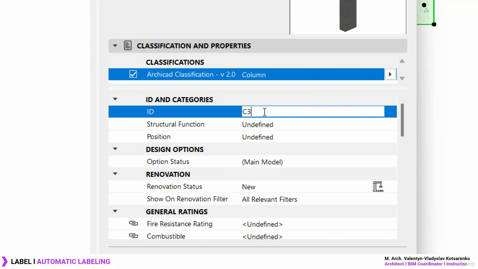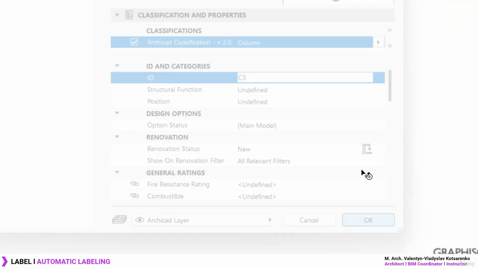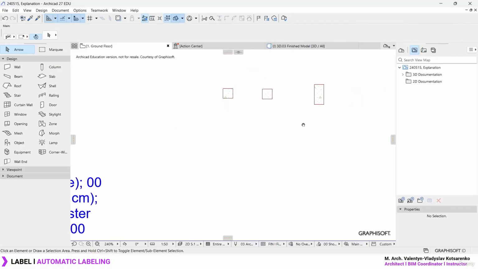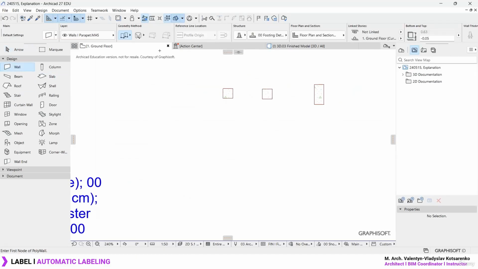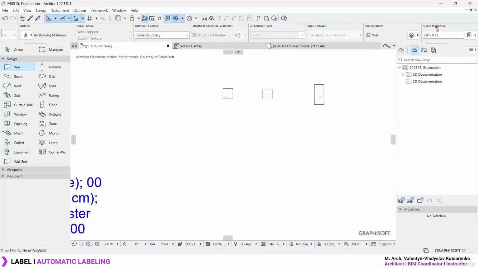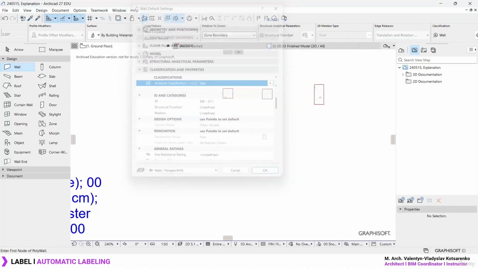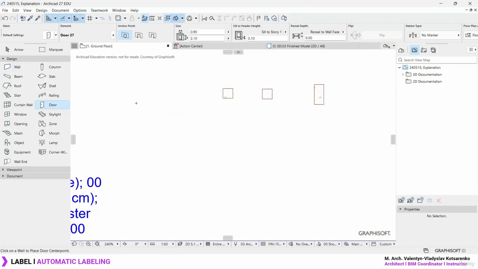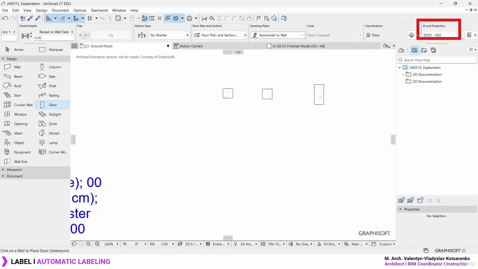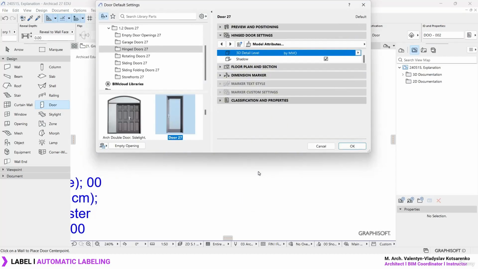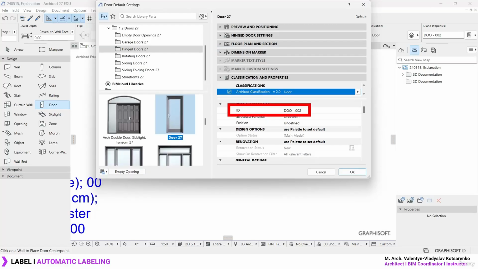Just going to provide an ID for this element, press OK, and keep in mind that the ID is universal for all tools. It's not just for columns. You can also find the ID for walls. The same, if you press Ctrl T, you will find classifications and properties. The ID is over here. The same will apply, for example, for doors. If you search for the doors ID, it's over here. And also in classifications and properties, you will always find the ID.